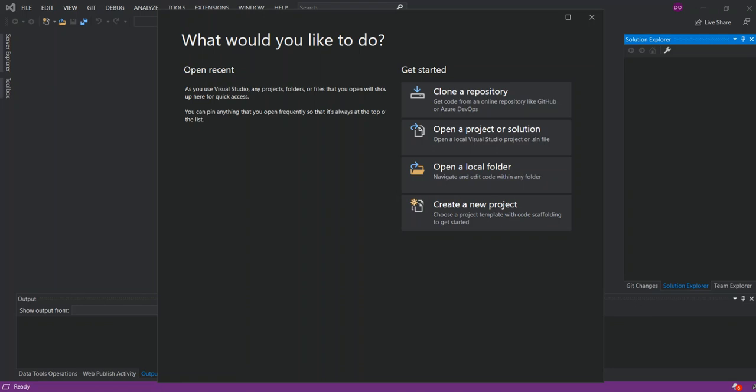In this video, we will look at handling images with ImageView in Xamarin.Android using Visual Studio 2019.